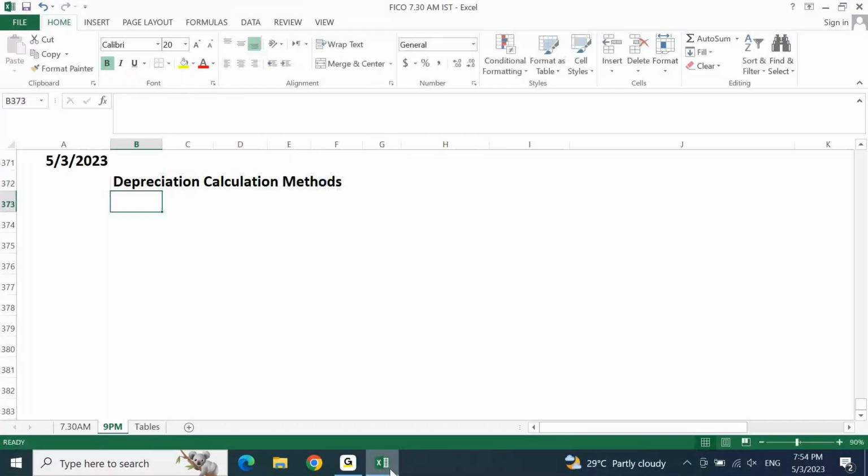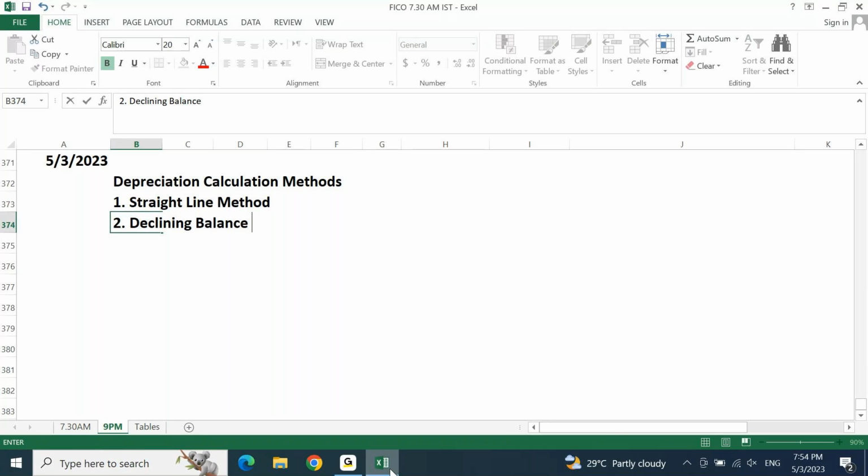So we discussed yesterday that there will be three depreciation calculation methods. First one is your straight line method. Second one is your declining balance method. Third one is your useful life method. These are the three depreciation methods or calculation ways that we have in your asset accounting.